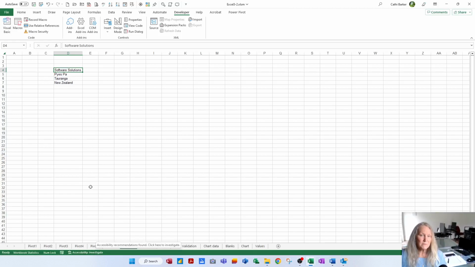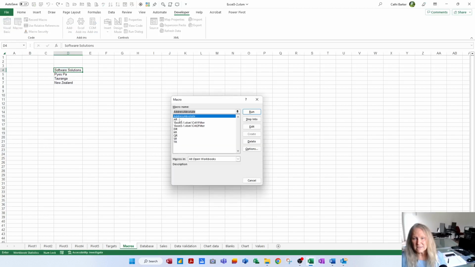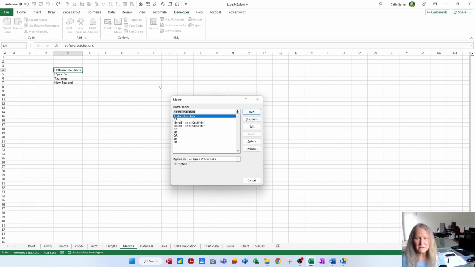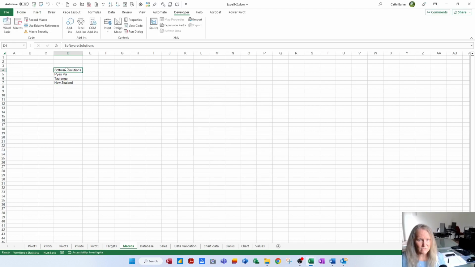Now, when I go to run the macro, I've got the macros button here. The macros button lets me see my macro, lets me delete it, lets me run it. So if I run it, I just did it, but I didn't see anything happening. That is because this macro records going to D4, and it just overwrites those cells.